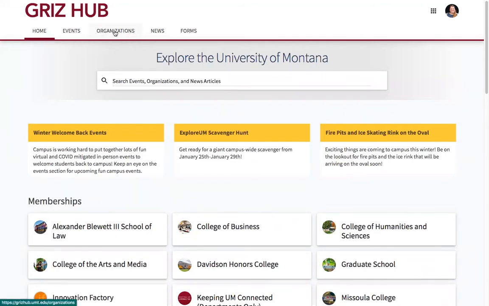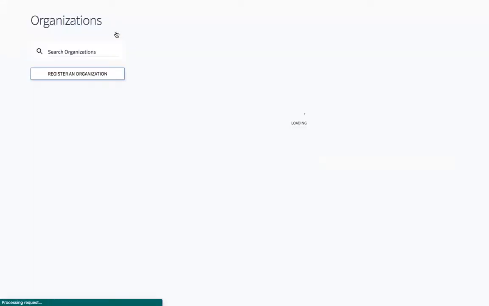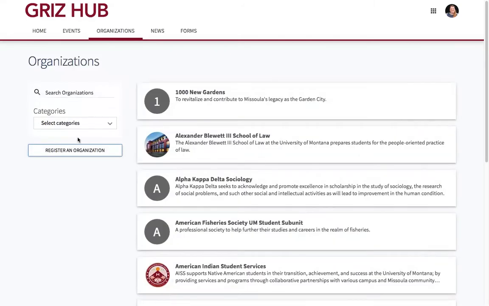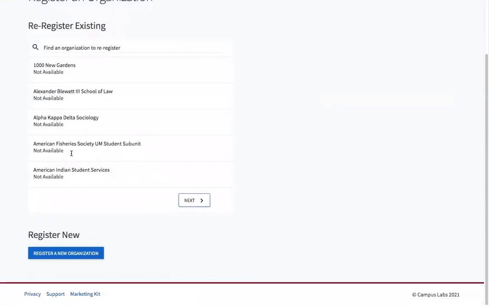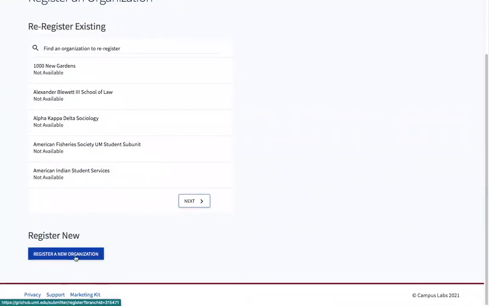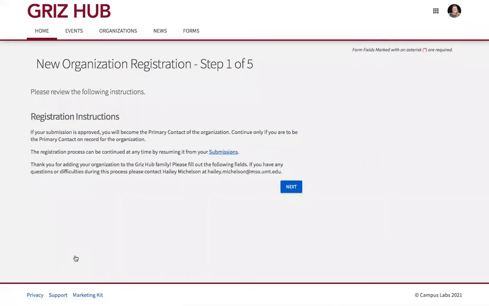So to start, we're going to click on this Organizations tab at the very top. That's going to take us to this page where we're going to navigate to this button that says Register an Organization. Here we'll click on the Register a New Organization button, which will take us to this page with some simple instructions. Once we've reviewed those, we'll move on to the next step.